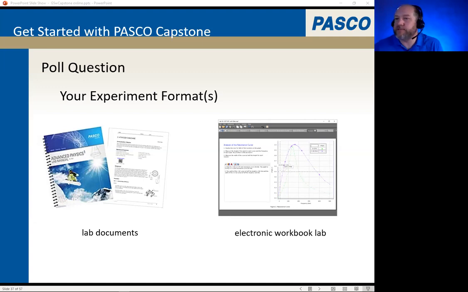Do you primarily have students design their own labs from scratch? Or do you use lab documents published by PASCO, such as through the experiment library? Do you create your own lab documents that are paper-centric? Or do you use electronic workbooks that are self-contained within Capstone, either from PASCO or ones that you design yourself? Results are coming in. Thanks for that. Leave it open for about 10 more seconds. Great. So let me share those results with you.